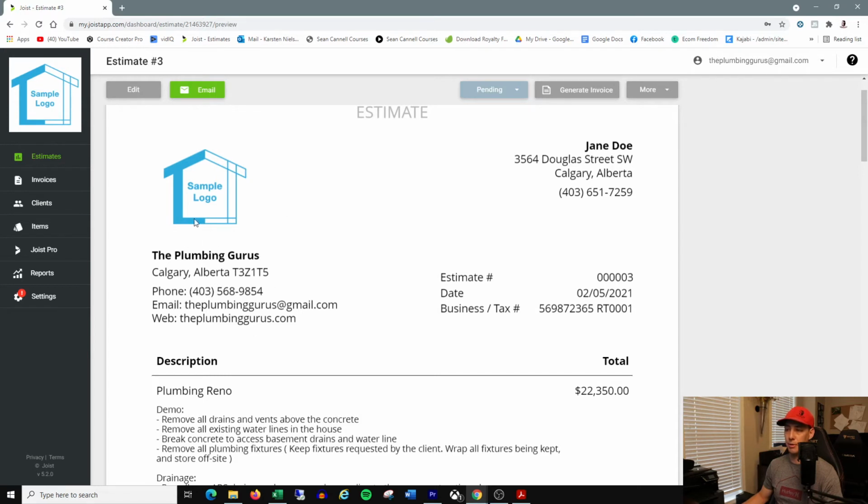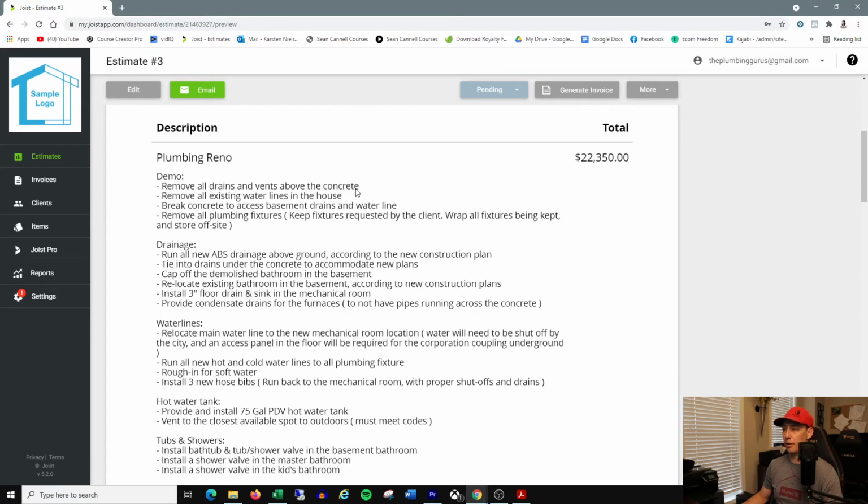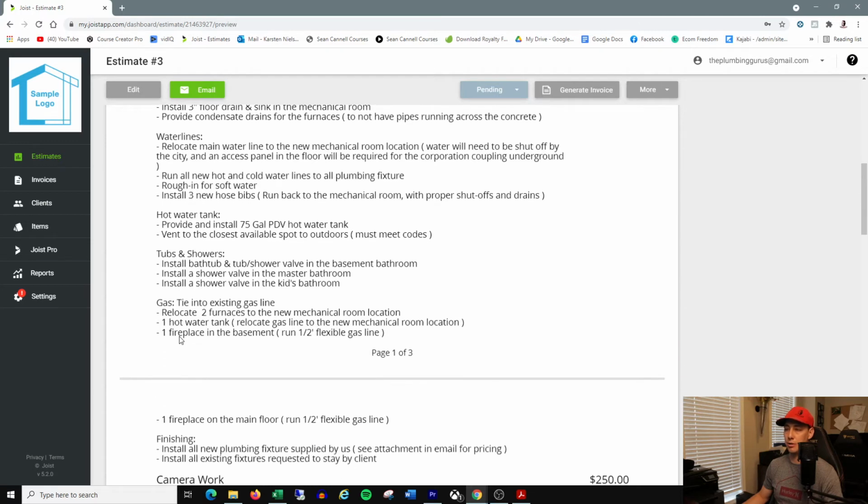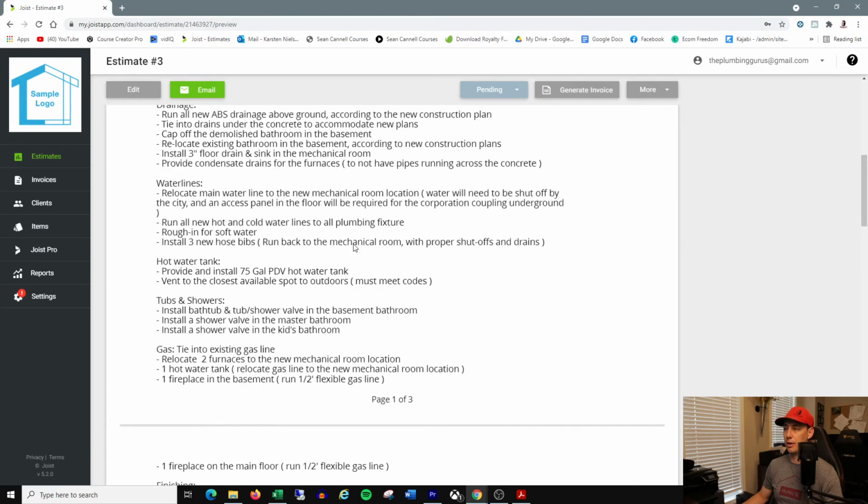This is all your company information, your company logo. I highly recommend paying for it and putting your logo in there. This would not look very good. You want to put your own personal logo in there. And then you have your line items. You got a plumbing reno for $22,350. And then it has all the information filled out on what you are going to do, what you're going to provide for that $22,350.